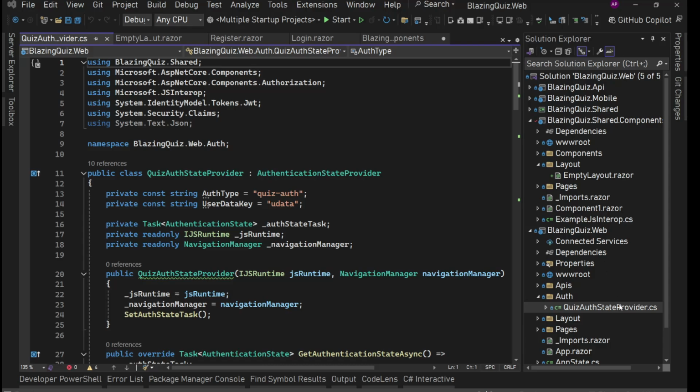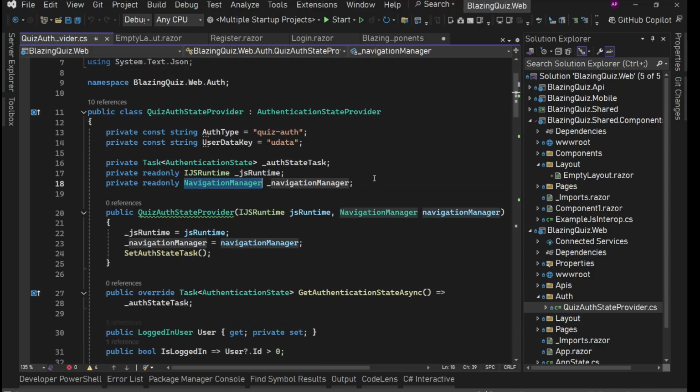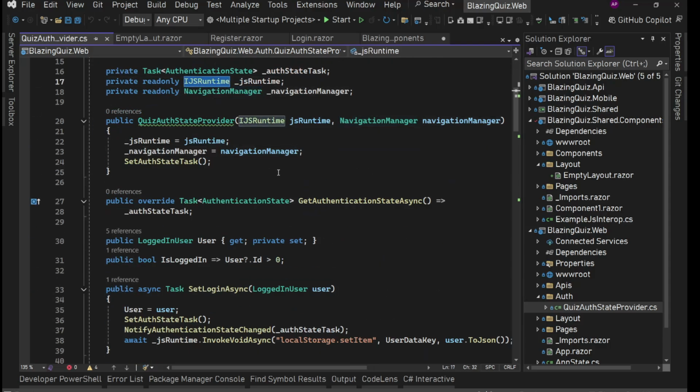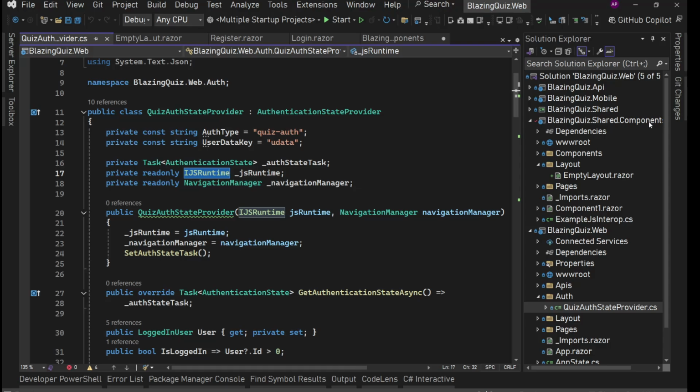We can technically move it to Shared as well because this is a class, but inside this we are using NavigationManager, we are using IJSRuntime. So it should belong to shared components, which is actually a Razor class library. To make the intent clear, Shared is actually just a class library. It will have only C# related logic, nothing related to Blazor or anything. But Shared.Components is a Razor class library, which is actually Blazor. So we will move this thing as well to shared components.